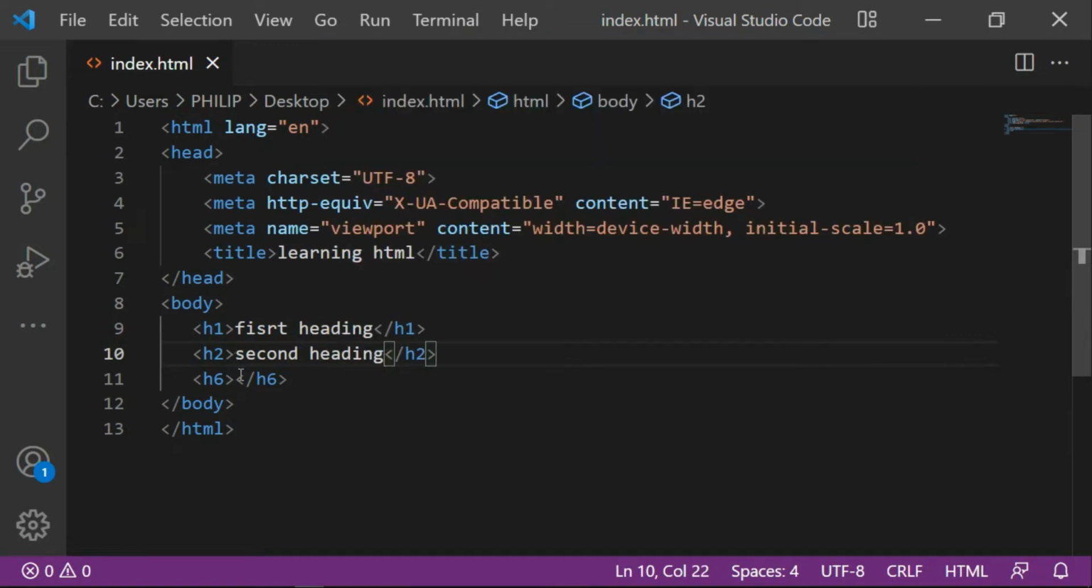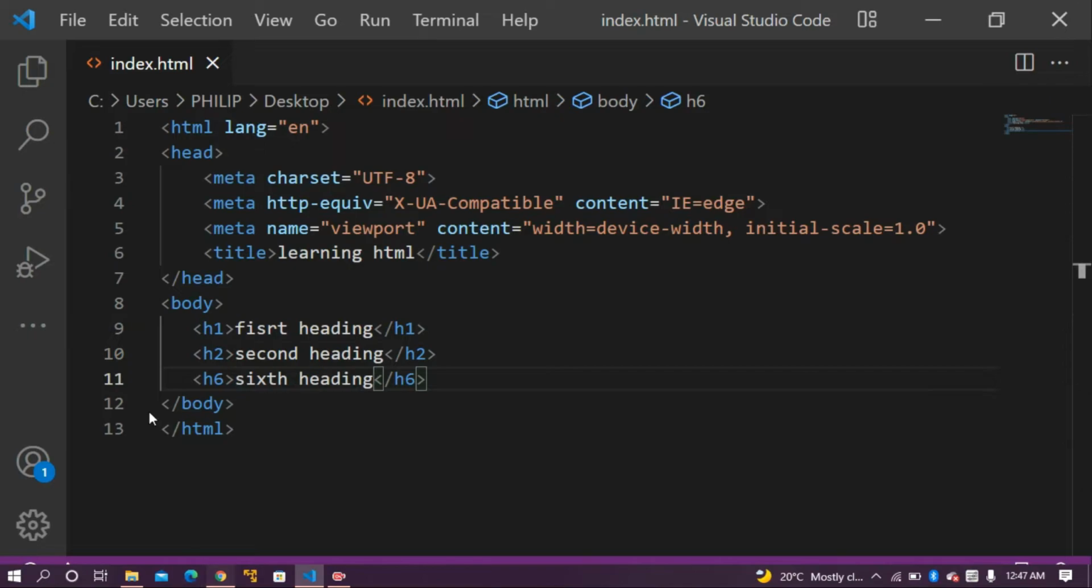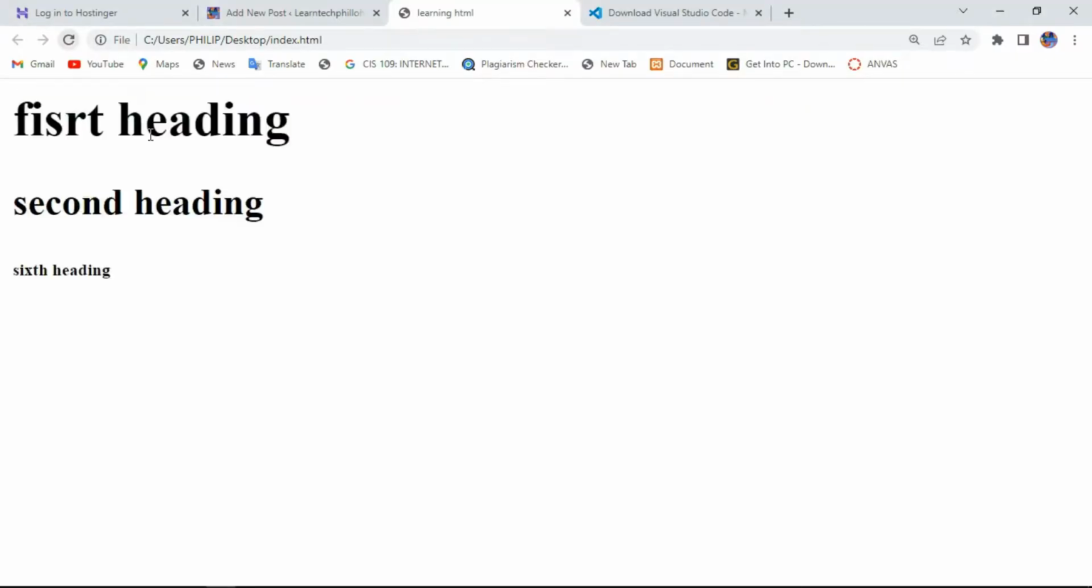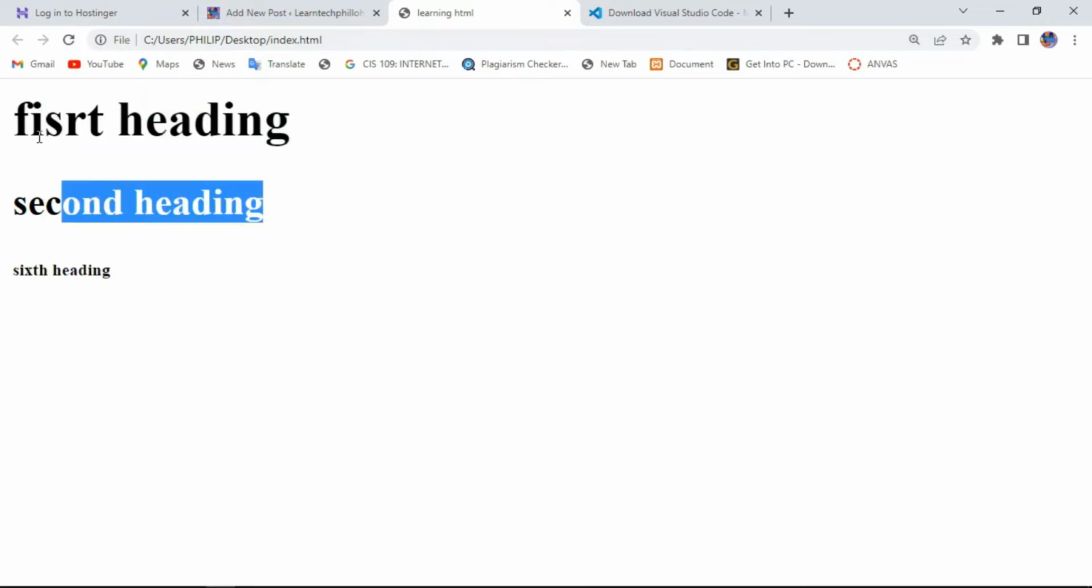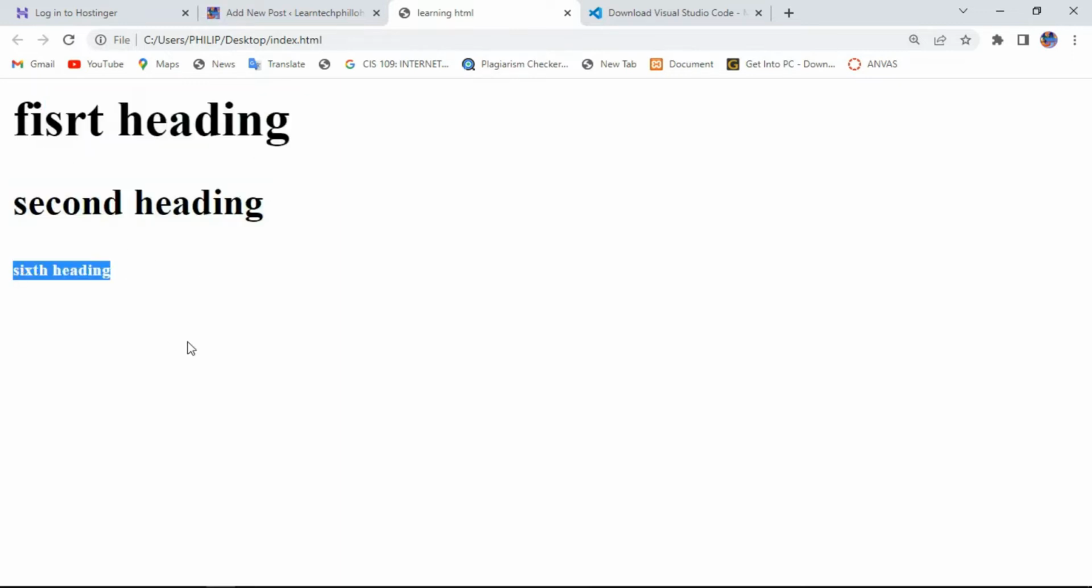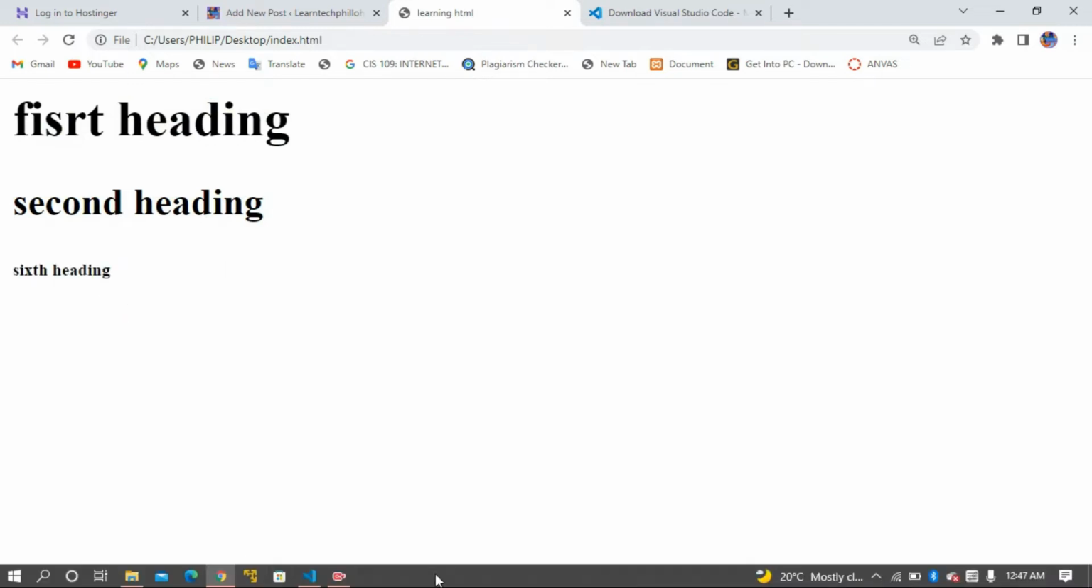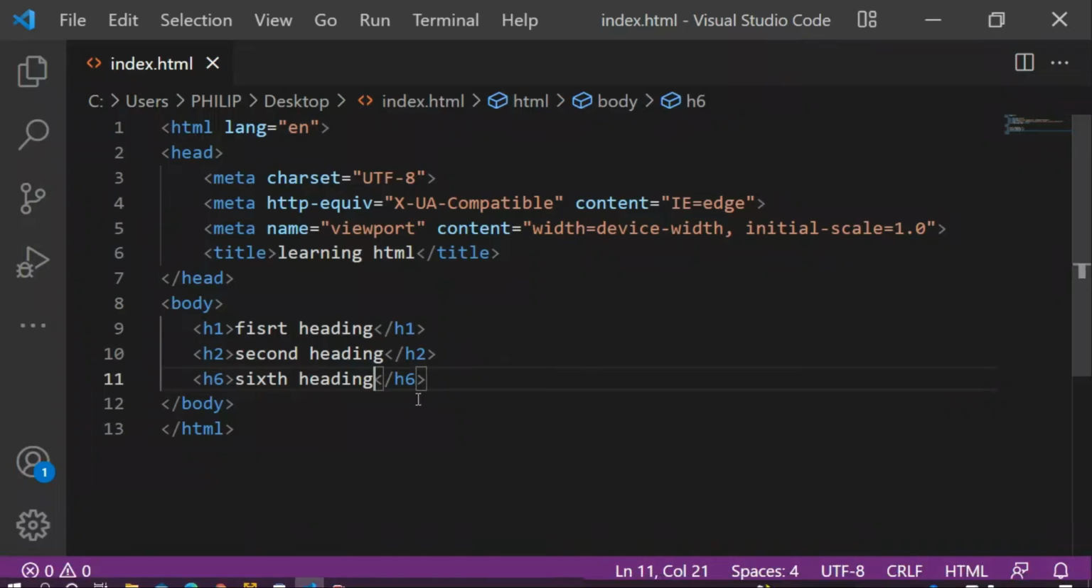The second heading, then you can write the sixth heading, right? Now if you come back to your browser and click refresh, you see now this is biggest, this is somehow smaller than this one, and this one is so small. All right, so the other sizes go decreasing down, right? Now those are the basic tags for heading.